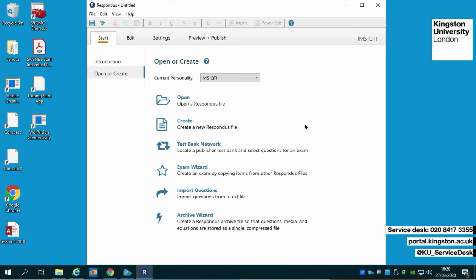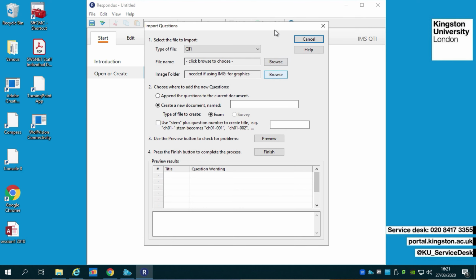So this is the standard start page for Respondus. And what we're going to do is input some questions. So make sure you've got IMS QTI selected up here. Don't click on the Canvas option. And click on import questions. That takes us into this dialog box.